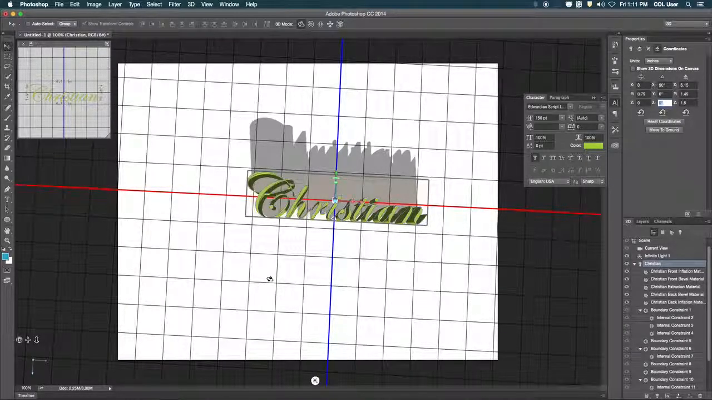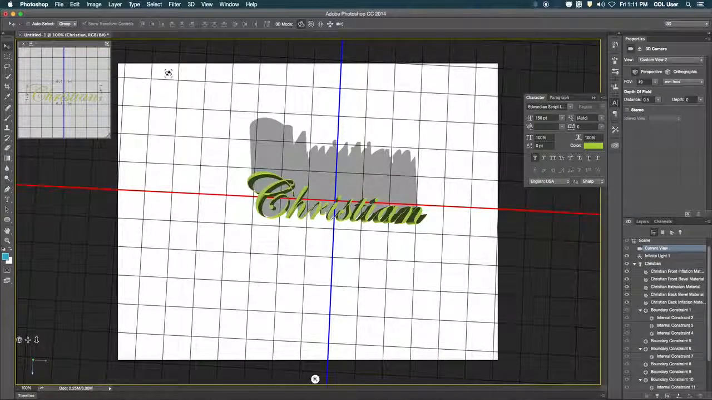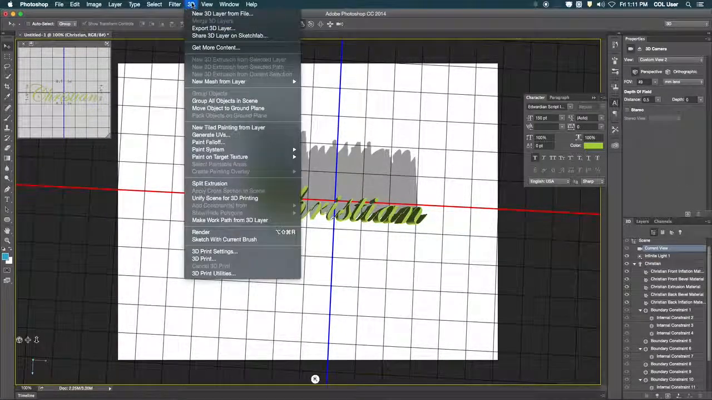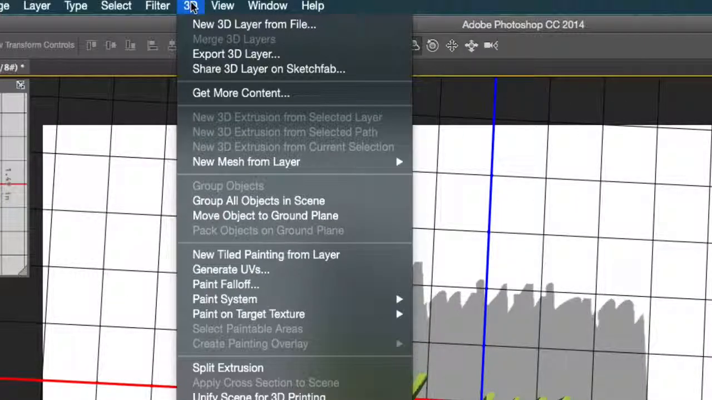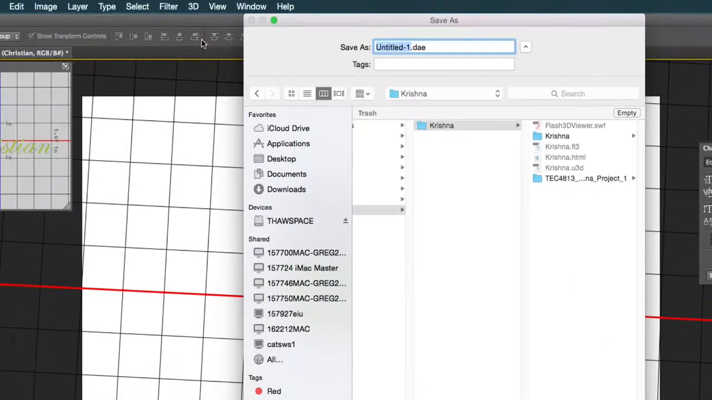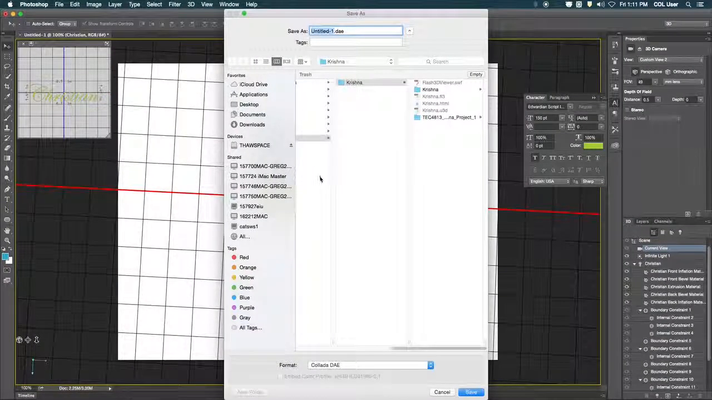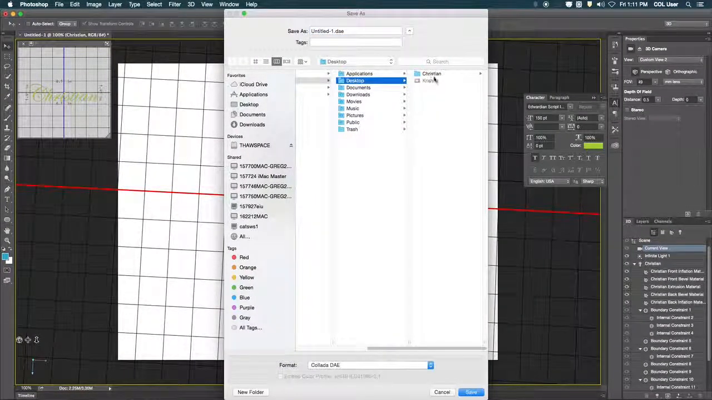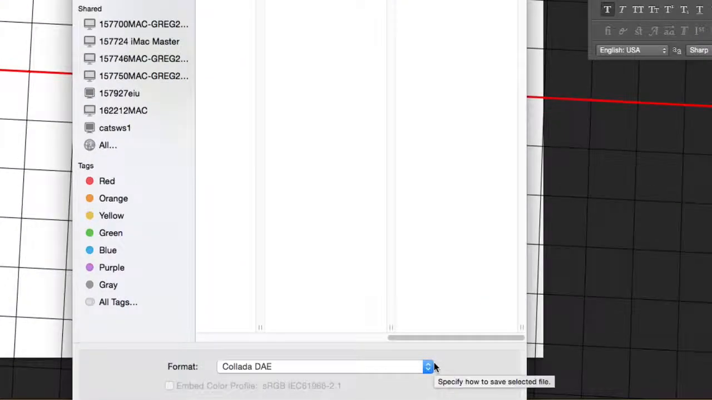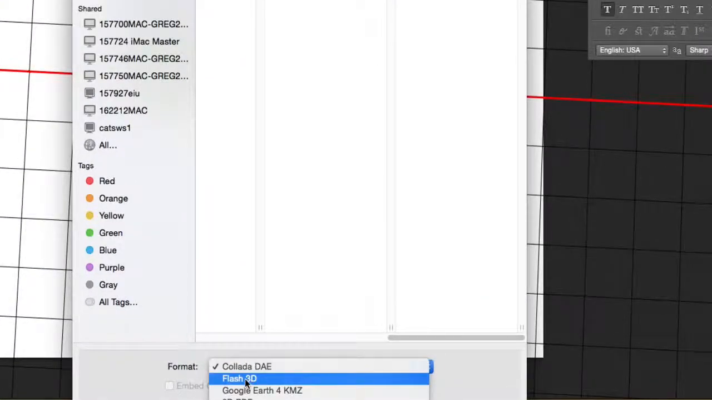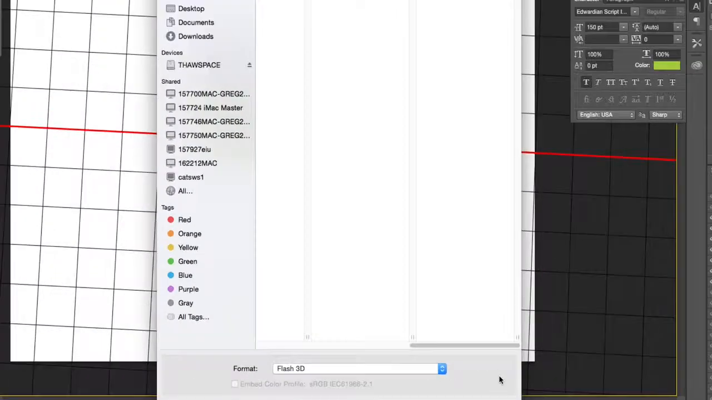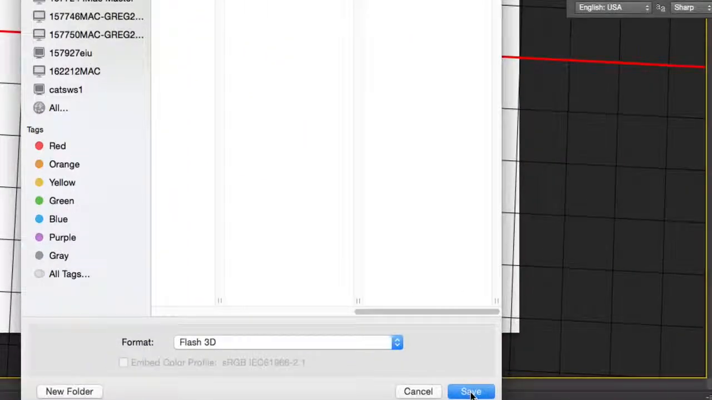So the first thing I'm going to show you is the Flash 3D file, or the PNG file. So what I'm going to do is go up to 3D, and then go down to Export 3D Layer and click that. I made a file here on the desktop, so I'm going to save it to the Flash file, and then go down here to the format and select Flash 3D. Now after I do that, I'm going to go down here to save.